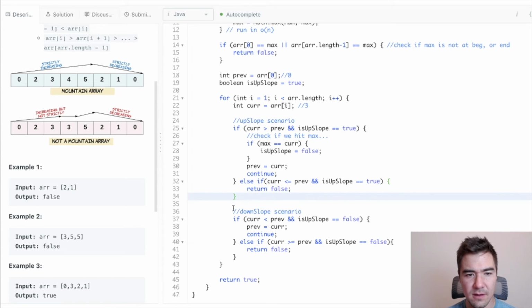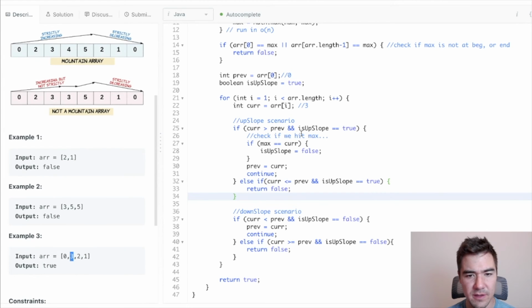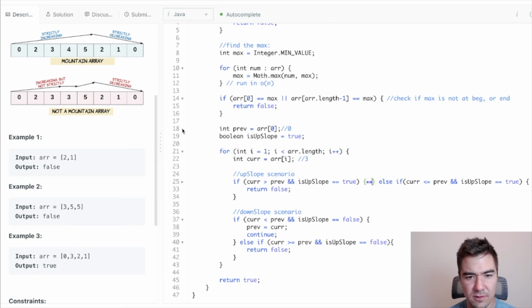Okay, and then once we hit the max, so let's say we do hit 3 here. Once we hit the max, we set isUpslope to false, set the previous to the cur, then continue, and then none of these scenarios here will get hit, right? So I can close this.